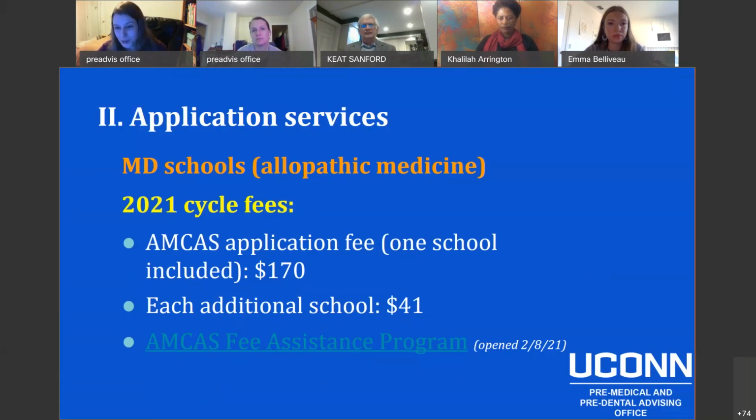This is one of the reasons we want you to feel incredibly well prepared when it's time to apply, just because it costs a lot to apply. Okay, so just to submit your application, that's $170. That includes one program. And then each additional school is $41. The average med school applicant applies to about 17 schools these days. We will have a workshop later on about how to select schools to apply to.